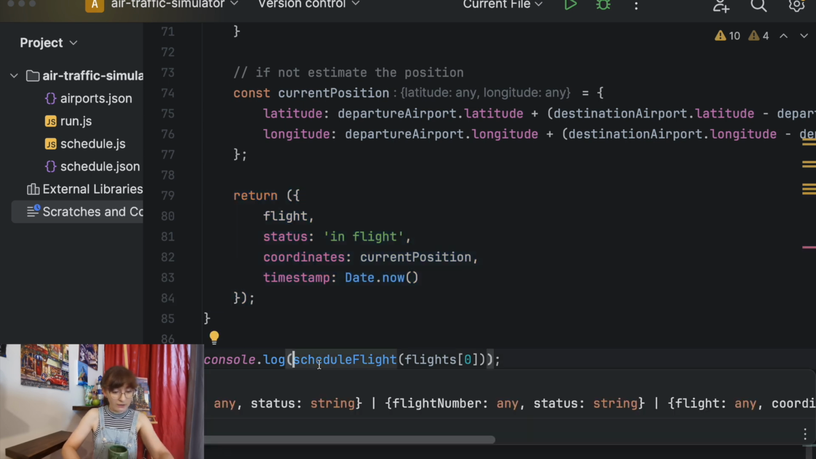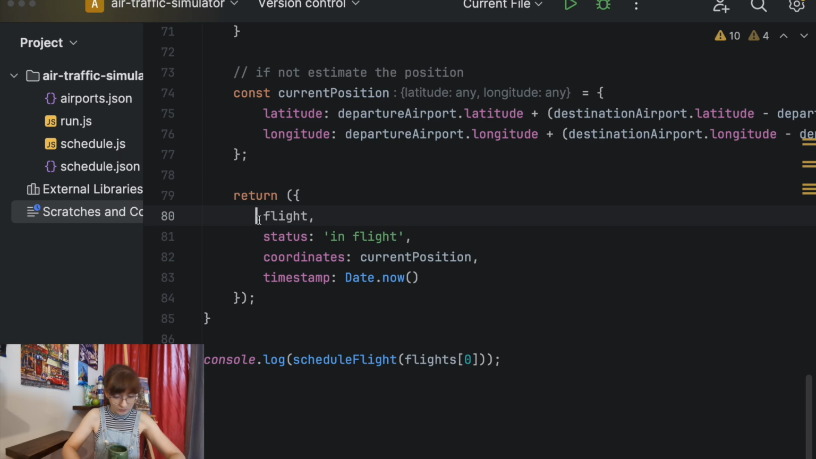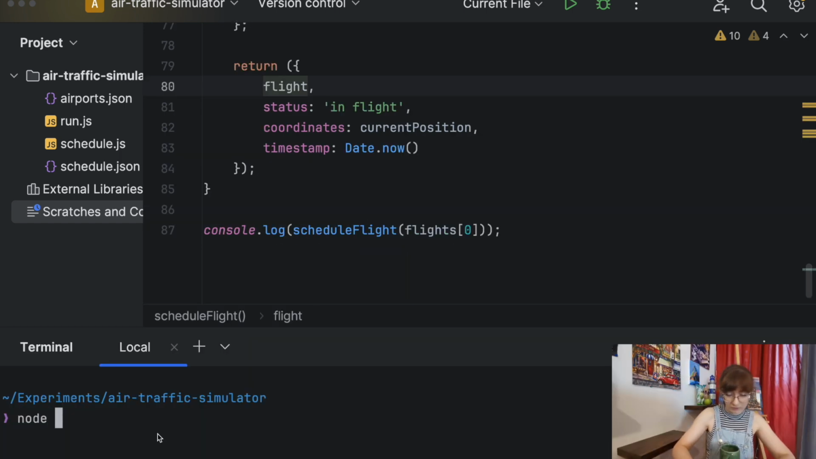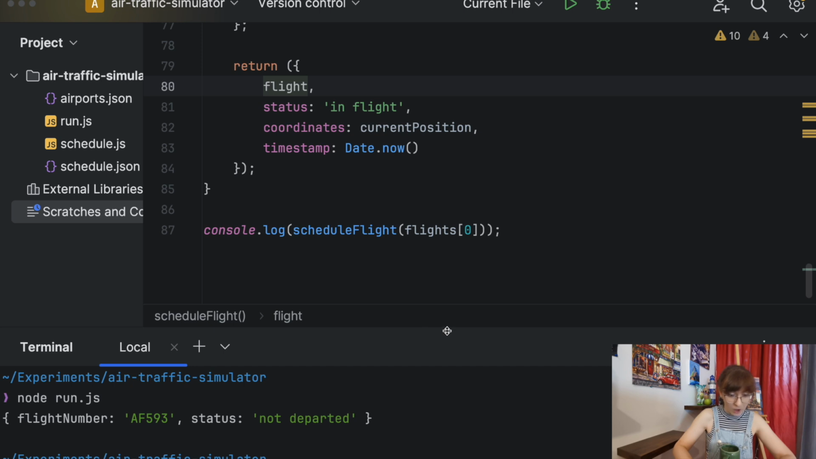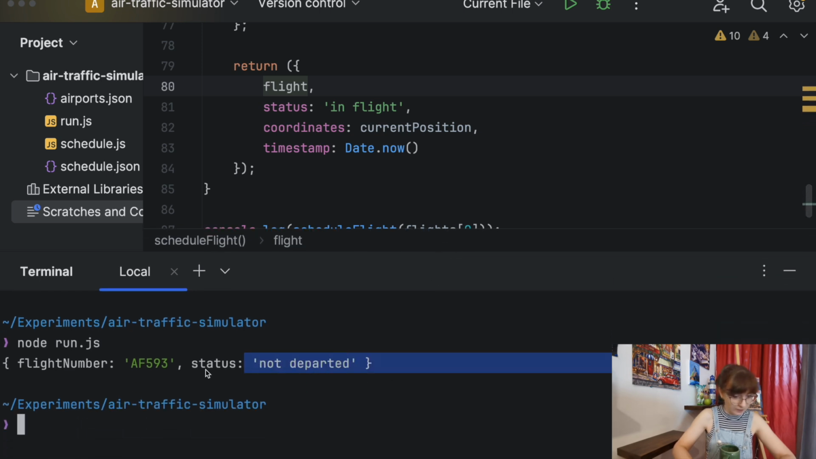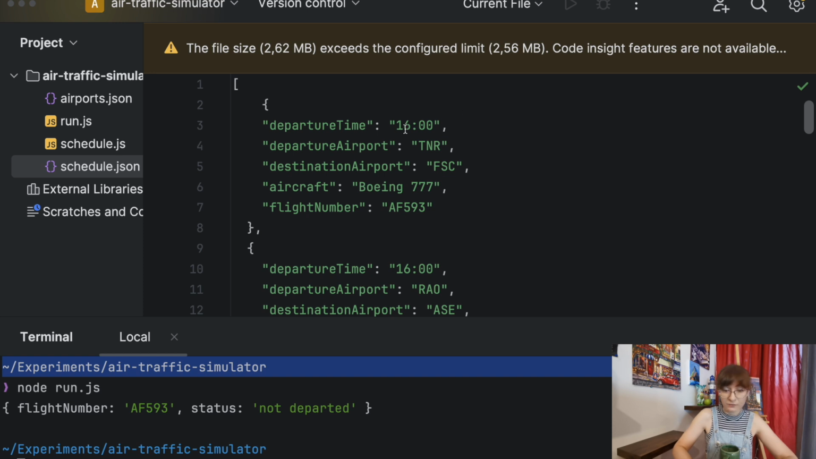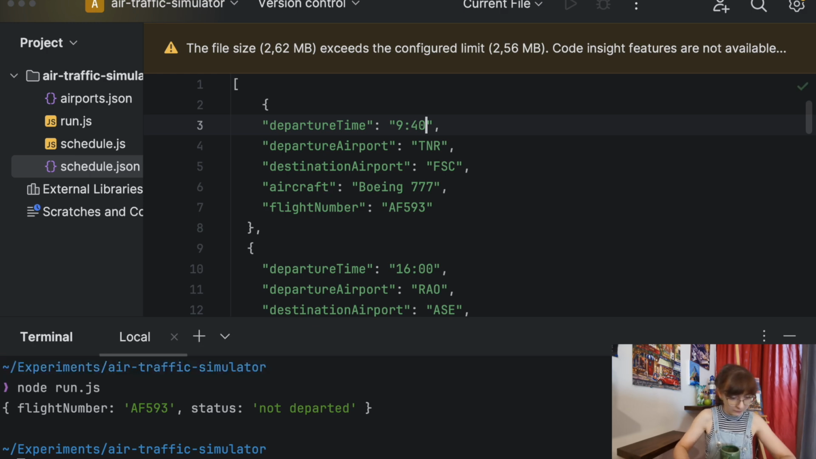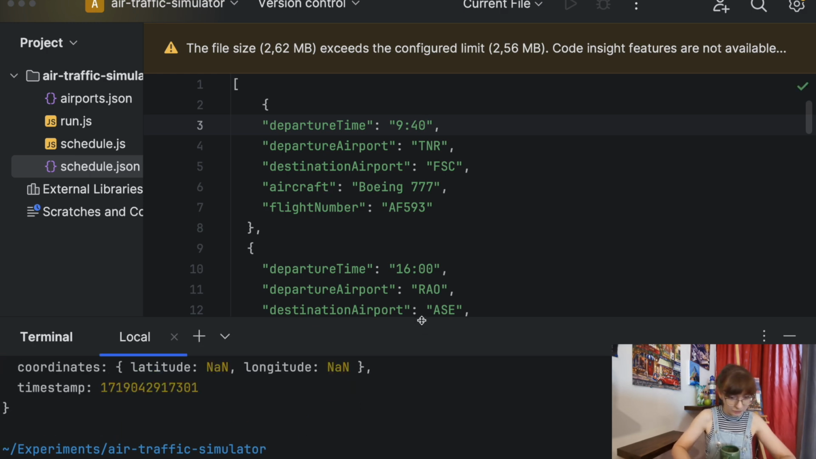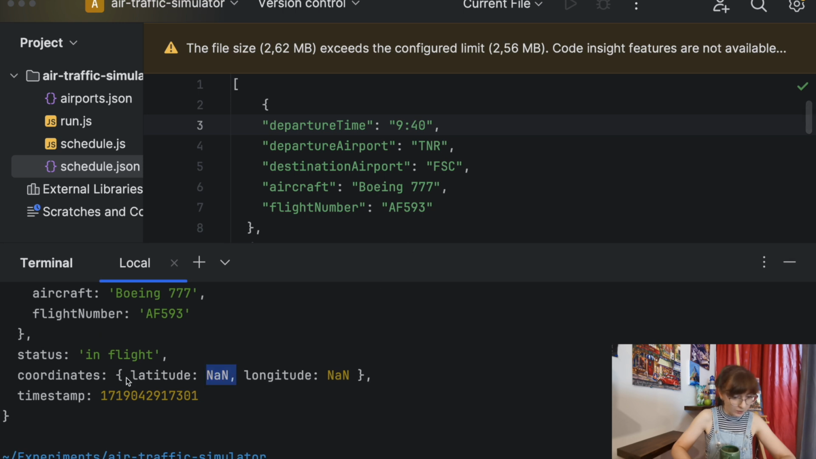So now if I run this code, I will just put node run.js and let's see how many errors we'll get. Oh wait, look, it actually didn't give us any errors. I'm surprised. So the status is not departed. We took the first flight. Let me scroll up. So it's 4 p.m. and obviously on my clock it is 9:55. So how about I put it at 9:40. And if you run it right now, it shows us, okay, almost. The coordinates are none and none.